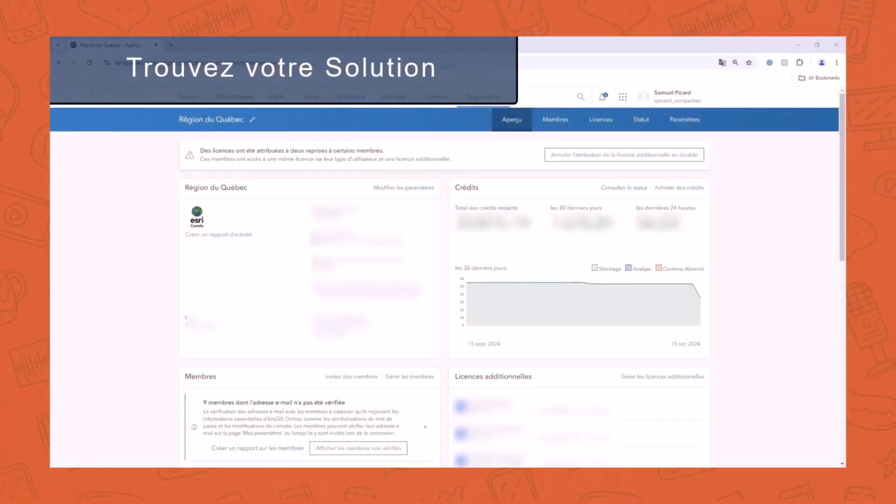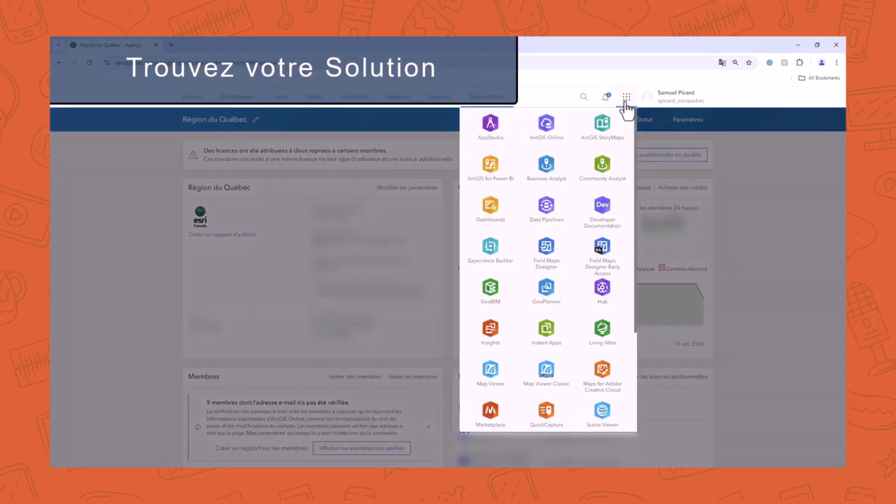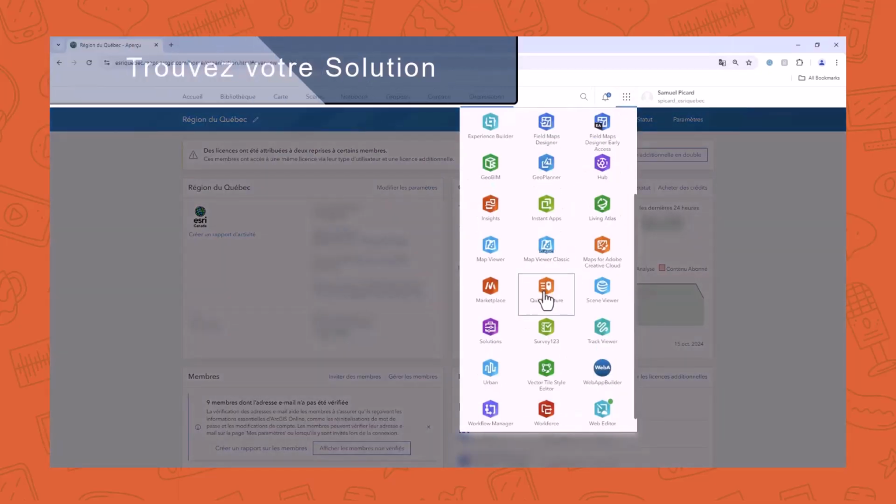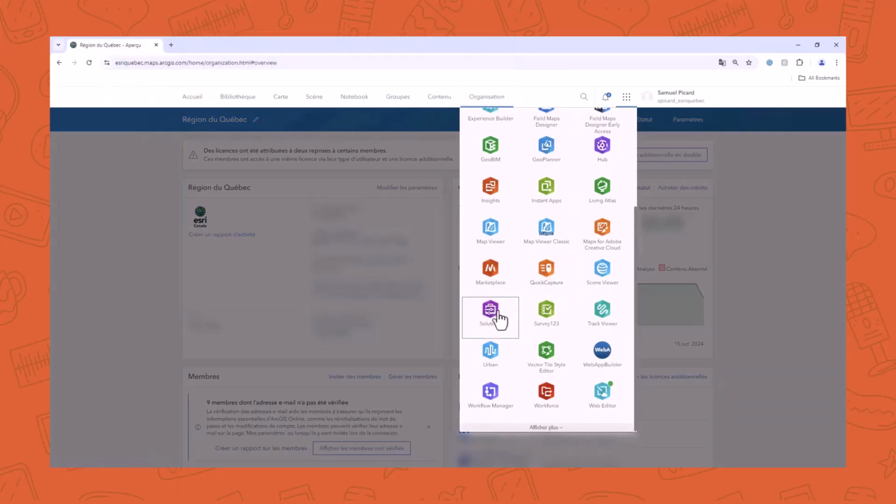Yeah, so you can access the solutions through the app launcher, either in your ArcGIS Online landing page or ArcGIS Enterprise if that's what you use. I will just say that for ArcGIS Enterprise, it starts at 10.9. So if you have anything under that, you won't see the solutions in your app launcher.